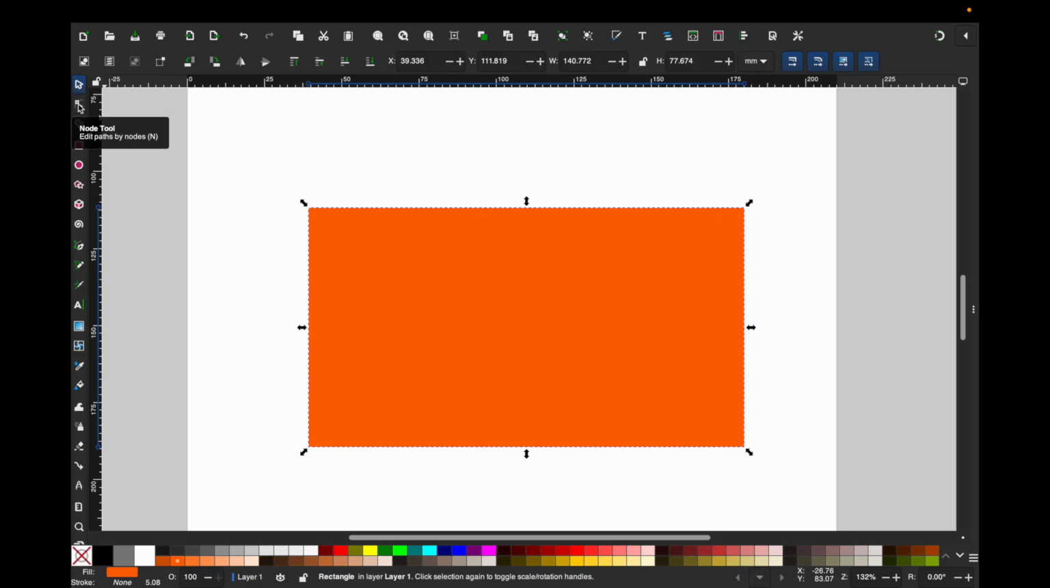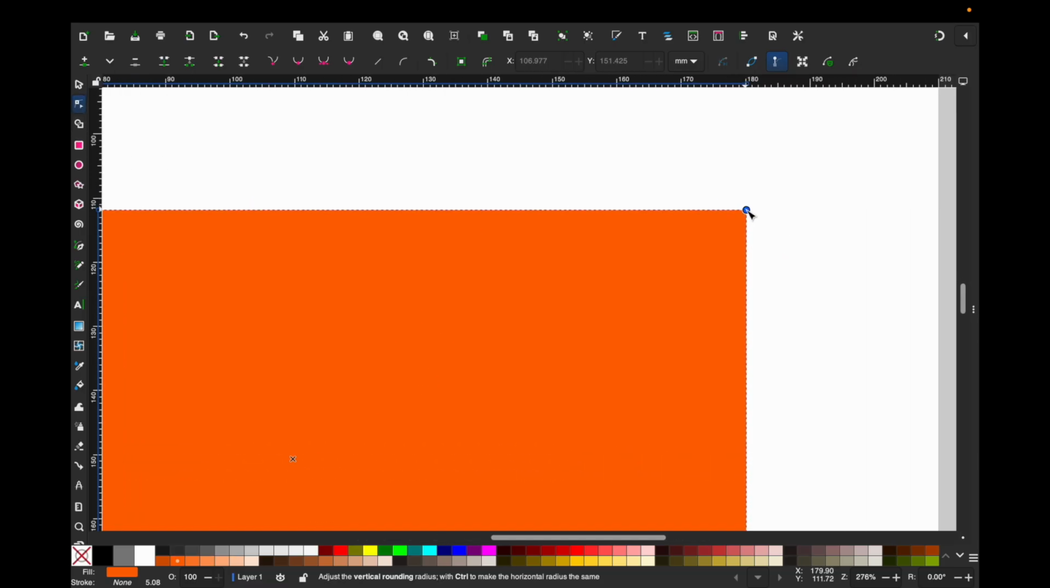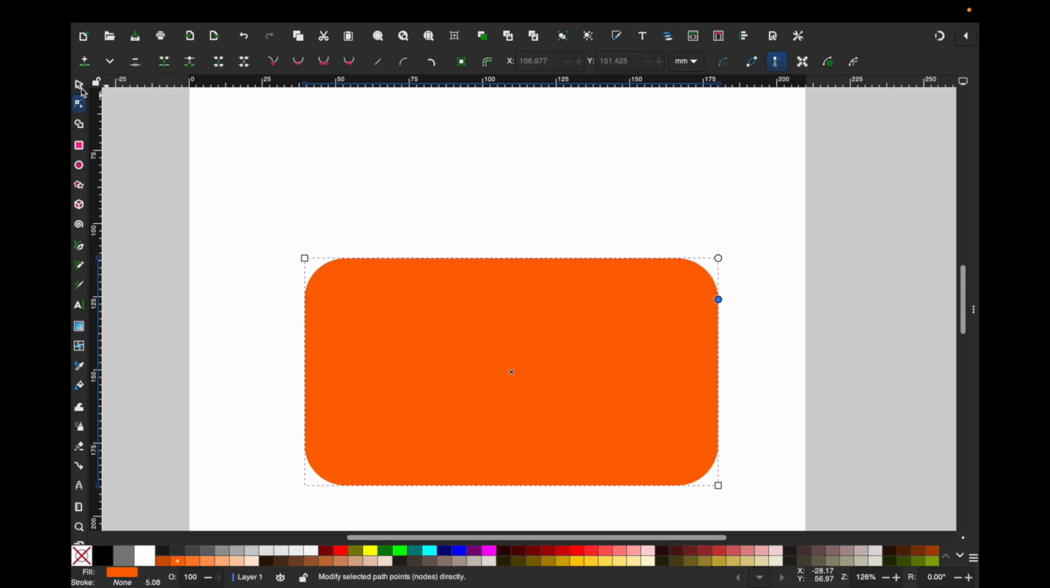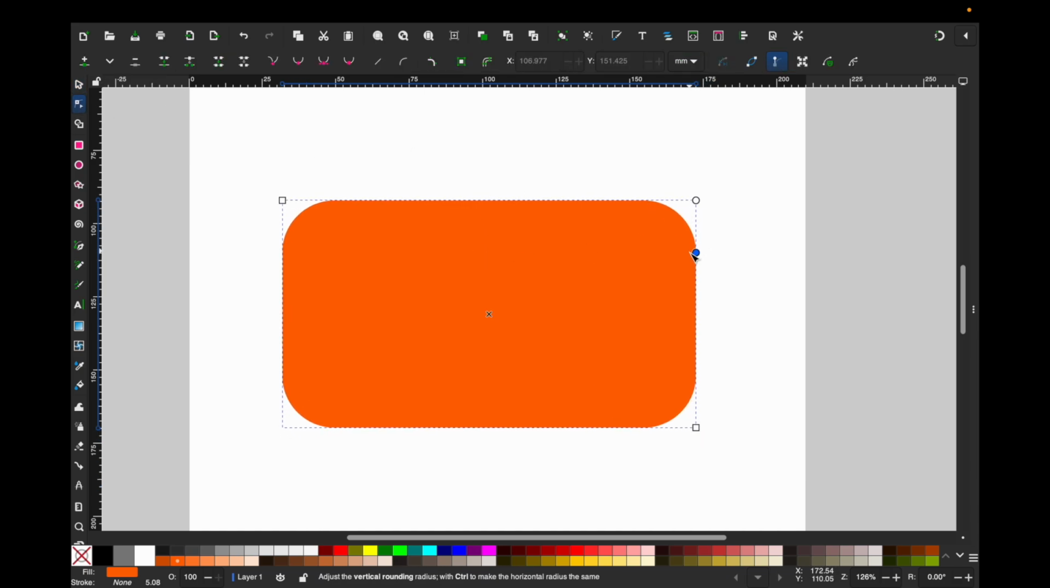Go to this option right here that says Node Tool. Once you're here, you can zoom in a little bit on the corners. Select this corner like that, and if you just drag this down a little bit like that, then if you were to zoom out a little bit, as you can tell, what it just did is that it rounded all four corners. Once again, if I were to select this and just go ahead and drag it down, you can make it more rounded. You can make it less rounded, do what you got to do.